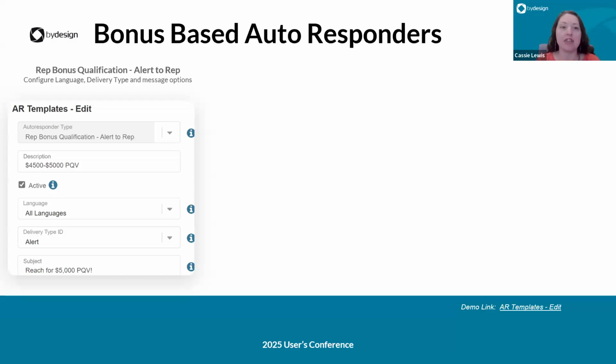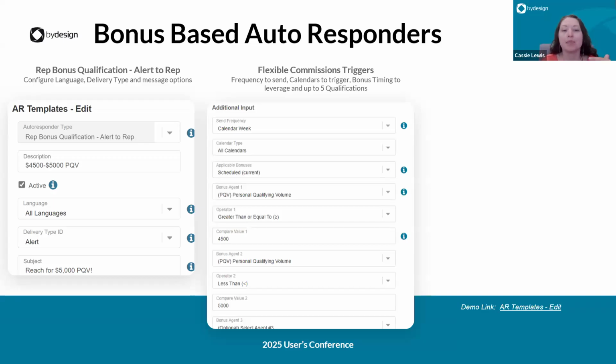One area of the automated communications that is so powerful are based on bonus qualifications. So you can see here, I've pulled up the autoresponder page, and I'm going to use the autoresponder type of rep bonus qualification. Once I choose that template, I'm going to be able to basically indicate my time frame, my calendar type, and up to 4 different agents for any one of these alerts. Okay. Oh, sorry. Actually, it's 5. I thought it was 4. Up to 5 agents for these alerts.